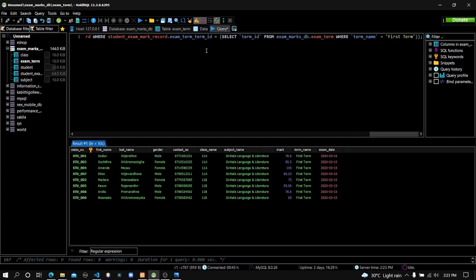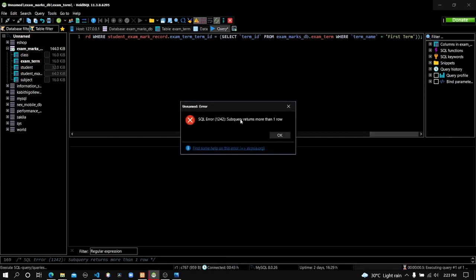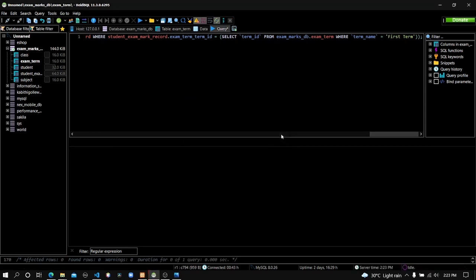You can see there's an error pop up when I execute this one. The subquery returns more than one row. You can see we find the ID of the first term test, and then we feed that ID to the condition to the student exam mark record table, to find the minimum mark out of this one.